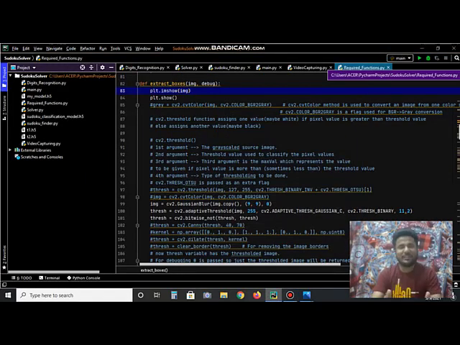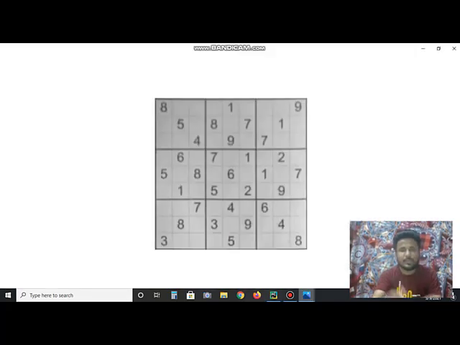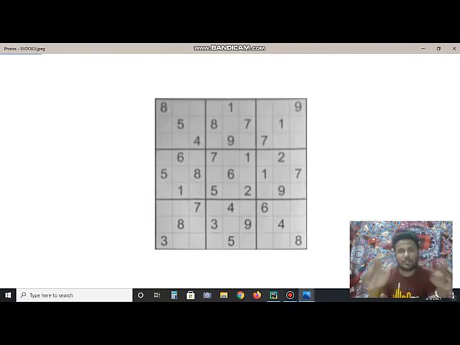So once we have extracted the Sudoku, our extracted Sudoku image will somewhat look like this. So this is the image of our extracted Sudoku piece, in which the extra part of the paper is completely removed. Now the next step is to extract each of the individual boxes of this Sudoku image.